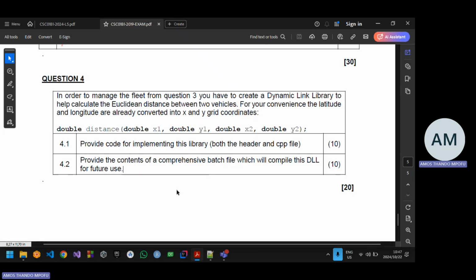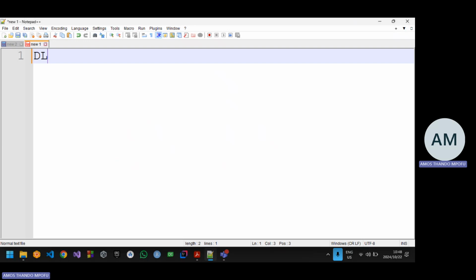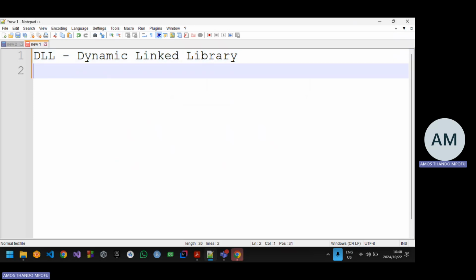So we need to define the DLL. So let's do that. So what is a DLL? We need to understand what a DLL is first, right? So a DLL is something called a dynamic link library, right? So DLL stands for dynamic linked library, right?